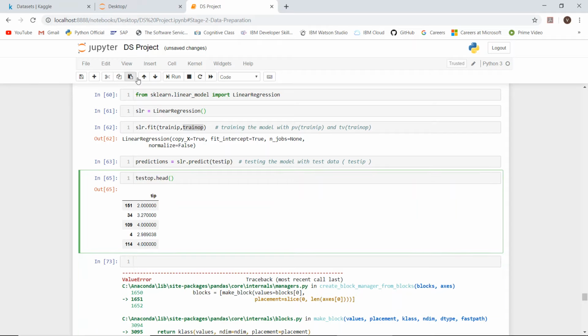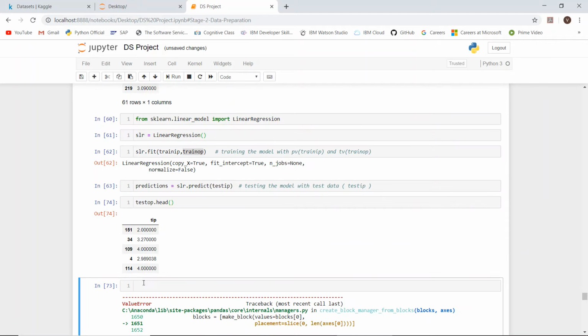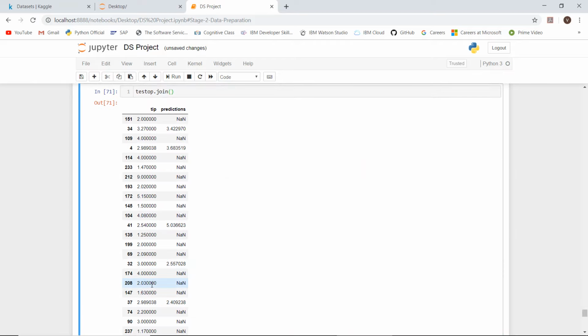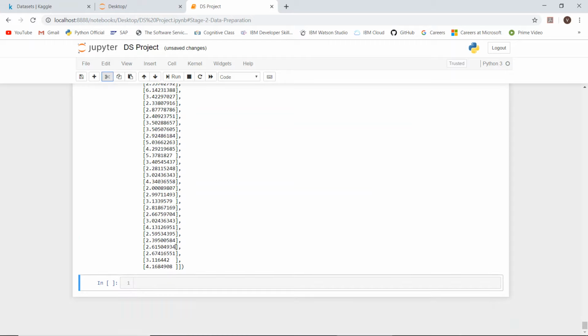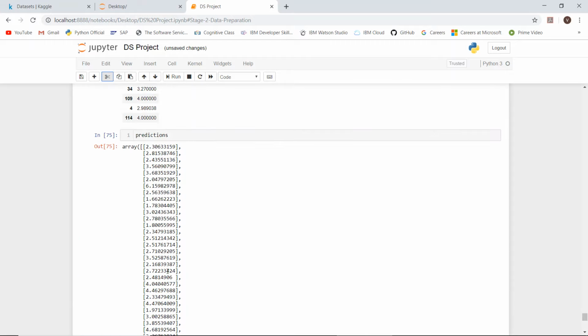So from this there is no doubt, then predictions. I am trying to make a df here, and some bit is missing, okay, no problem.